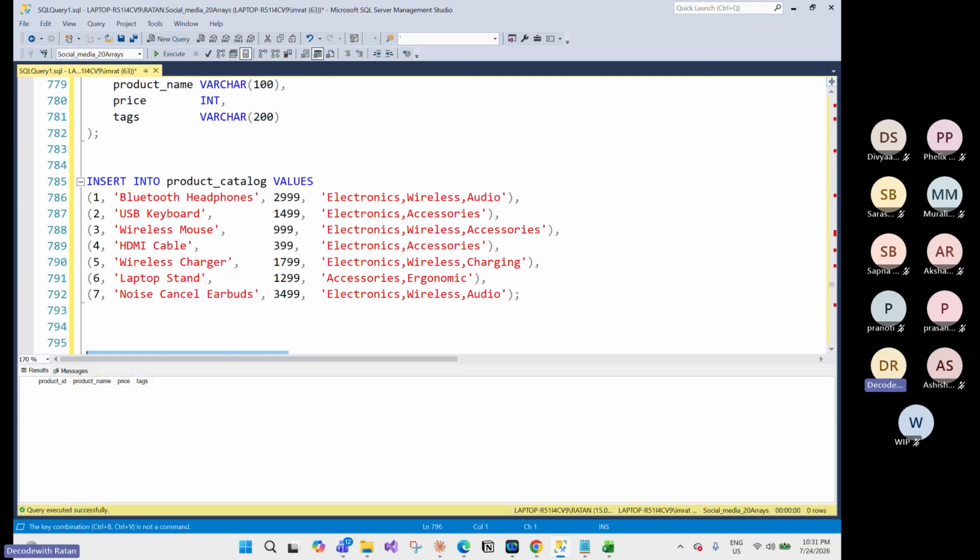Then what will work? How can we find out the wireless category tags? This is also one of your interview questions. All the questions that I'm taking belong to interviews. A string function is what we need.